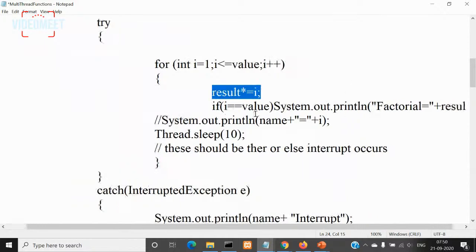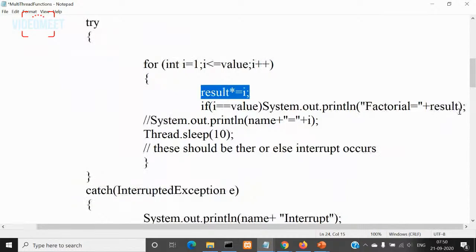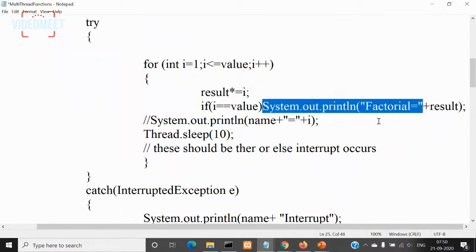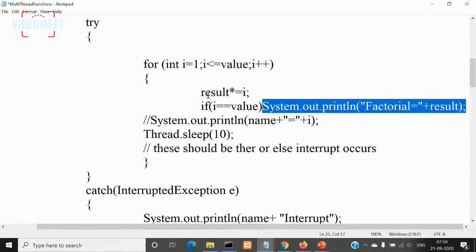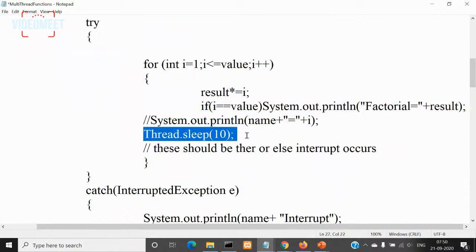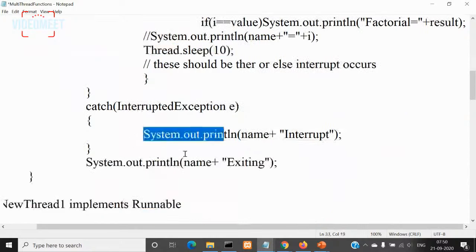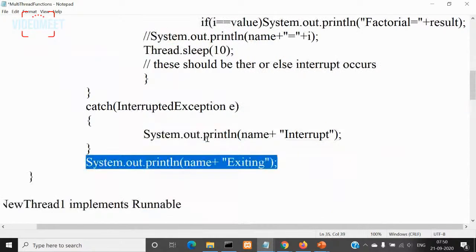And if i is equal to value, that means 5, System.out.println factorial is equal to concatenated with result. So only when the value of i becomes 5, the factorial value is displayed, and then this System.out.println will be executed. Otherwise, after every iteration, this is suspended for 10 milliseconds, and then you'll display an exiting message for this thread also.